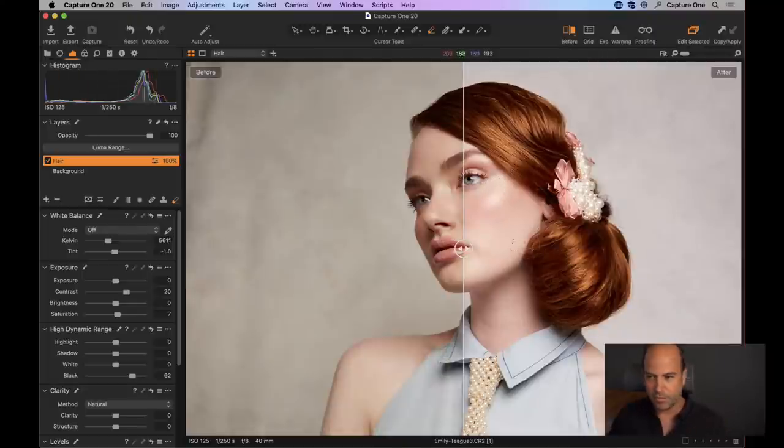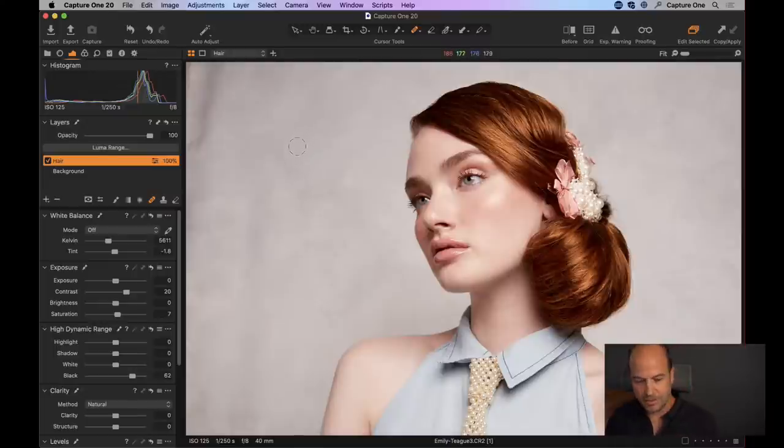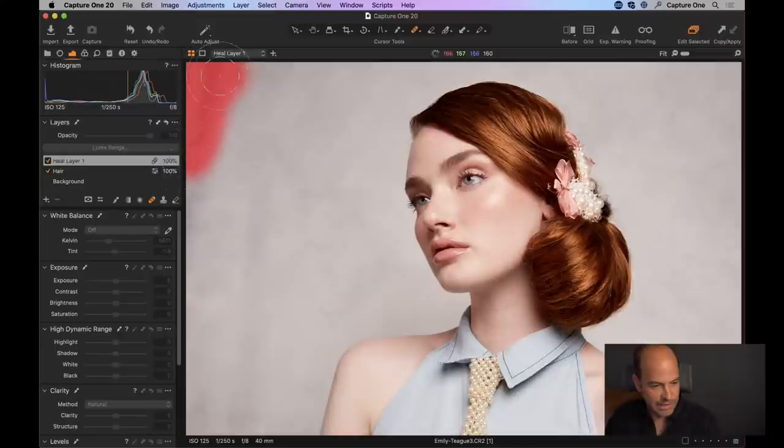Once again, let's have a look at before and after, and we can see what's going on. Now, as I mentioned, we've got a bit of a wrinkle in the top left hand corner. Previously in Capture One 20, that would be a job for Photoshop, which would be kind of annoying. But now we can grab our healing brush. I'm going to make this a bit bigger and just do a generic splat over here. And then Capture One will pick a point. Looks pretty seamless, doesn't it?